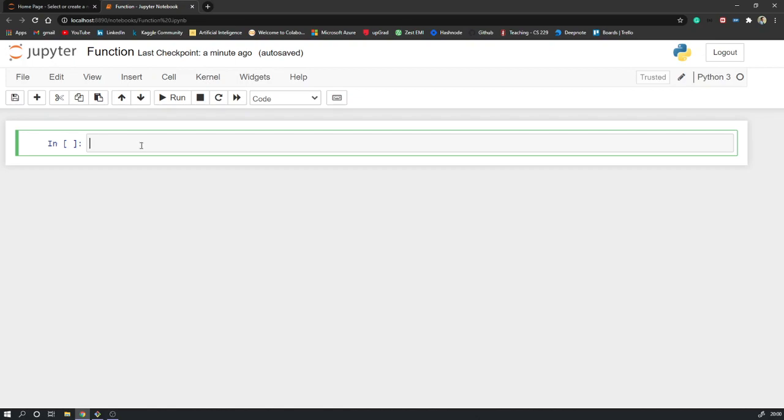A function is nothing but a particular block where you keep adding code or statements, and then whenever you want to execute them, you can call that function. That is the advantage of having functions in any programming language. So here we'll see how we write a function in Python.